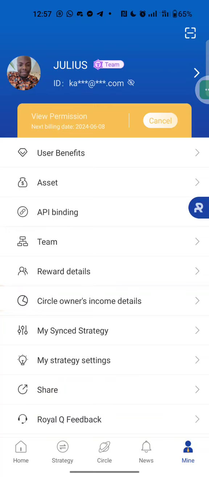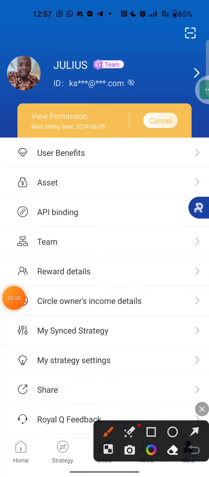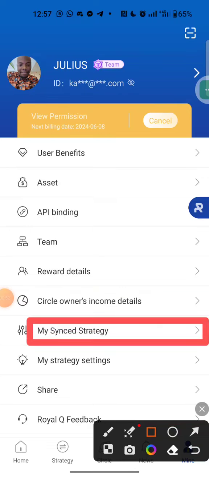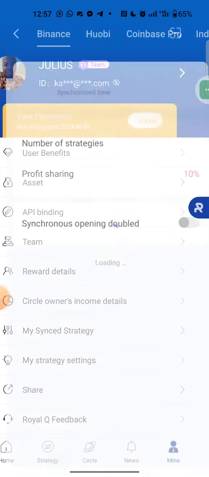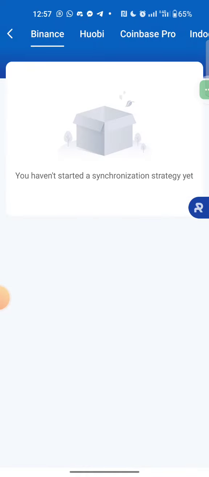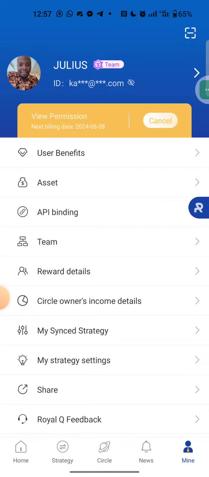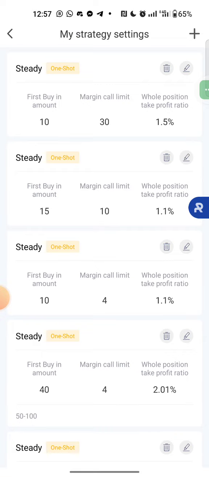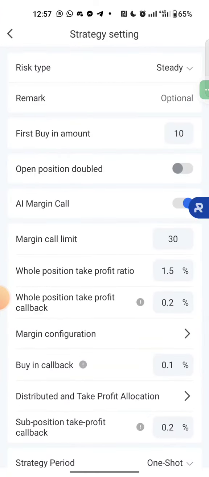Okay, so I'll basically pick this icon, My Strategy Setting, and specifically tap on that arrow, and this is where we create our strategy. For example, I've come up with this strategy.